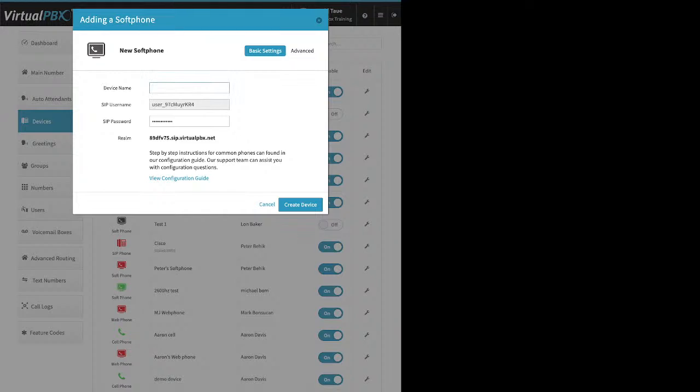Right? So you would give it a name. You need to copy and paste the SIP username. Click on the SIP password box so you can see the SIP password. You want to copy and paste that. You do not want to change it. And then you want to copy and paste the realm. Those are the 3 pieces of information you need to program or provision your third-party softphone.